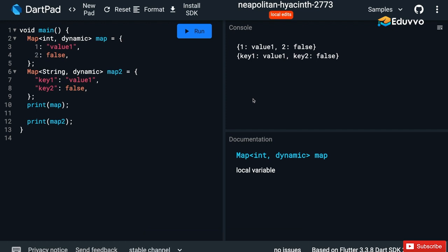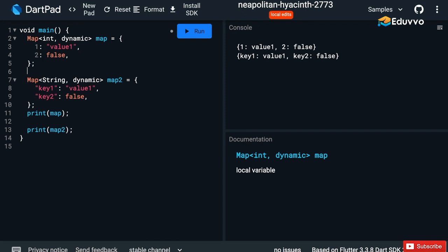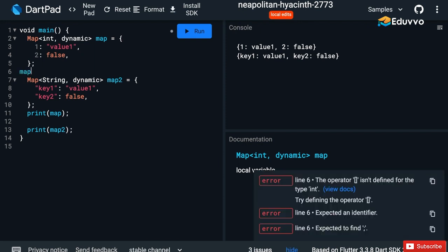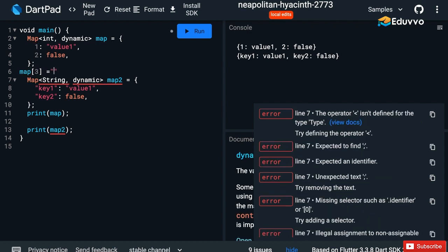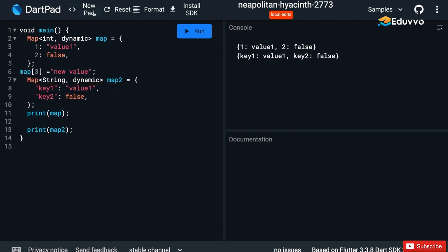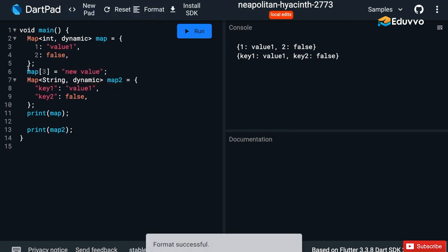And now let's see how we can add a key value pair inside the map. So to add the key value pair, we can just call map, and after this let's define the key, and we put an equal sign, and inside this we can just store a value. Let's say value, let's call it new value, like this. So this is how we can store our new key value pair inside the map.